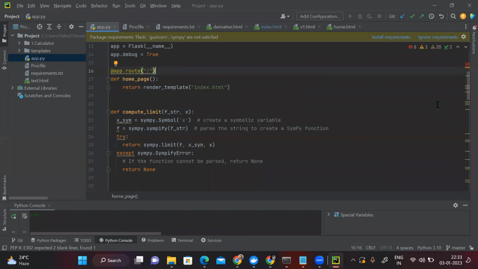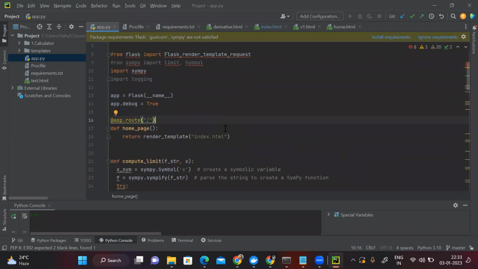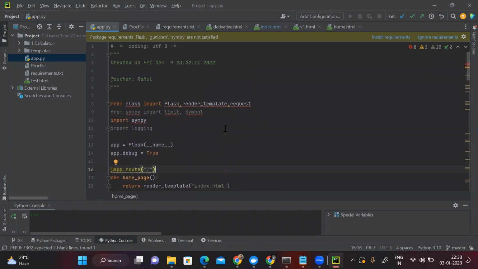I assume that you understand the Flask basics. So what I'm doing here, let me explain line by line. I'm importing Flask, and then some methods like render_template and request. And to compute the derivative, limit, or any calculus thing, I'm using SymPy.